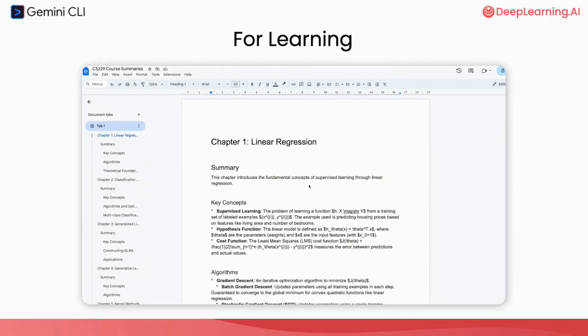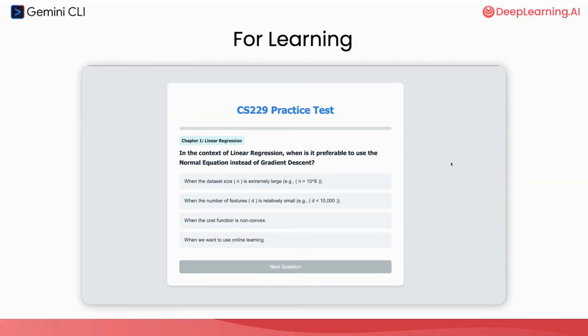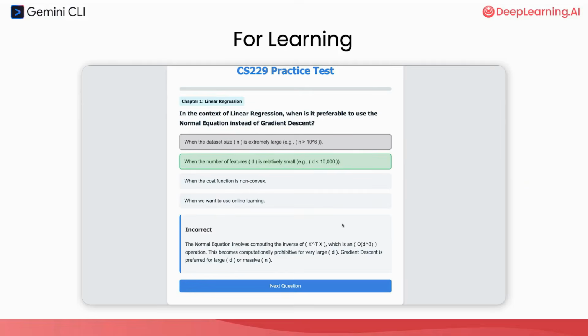We're also going to show how you can actually use Gemini CLI as a study buddy. We'll have Gemini CLI go over course notes for us, build summaries, and then build interactive tests to help us make sure we're ready to go and have learned the material.